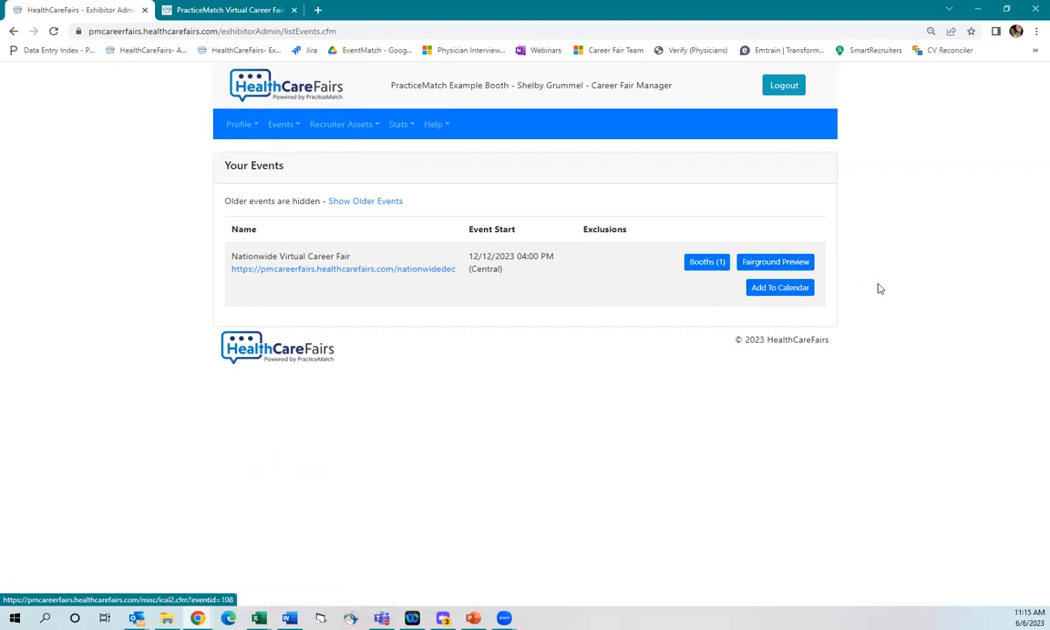You're able to go into your booth section here, preview the fairground, as well as add the event to your calendar. Prior to the event, you will want to make sure that you log in and come to your list of events and double check that if you have exclusions listed, that those are correct. If you do not have exclusions listed and need to have exclusions listed, please make sure that you reach out to your PracticeMatch representative and they will add those for you.